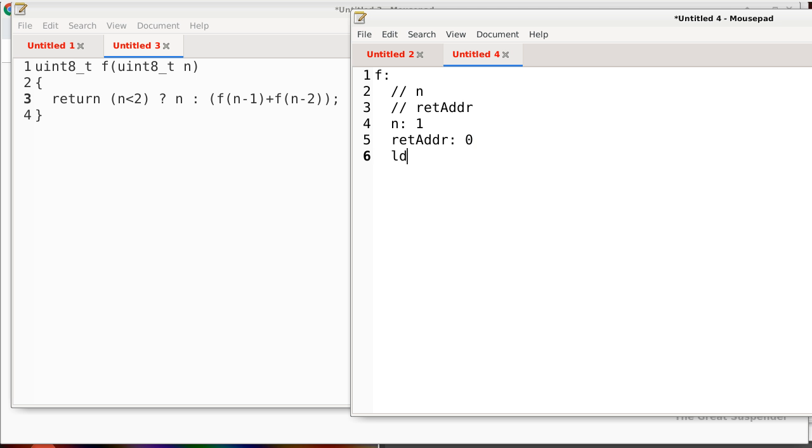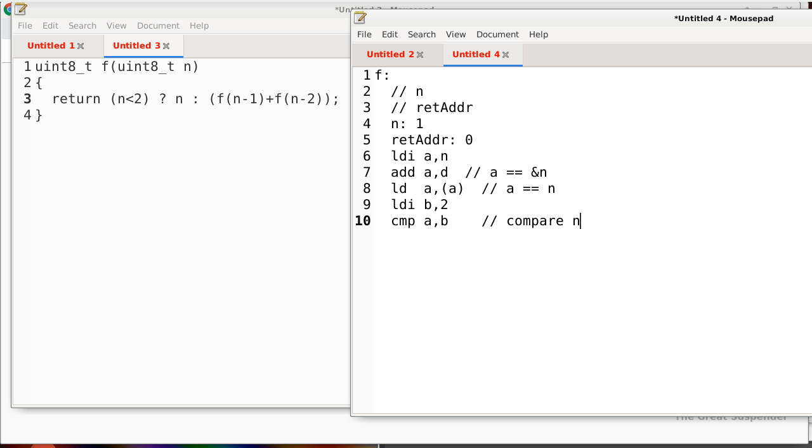And then the first thing we need to do is LDIAN, add AD. So now A is the address of n, and then we have to load A with A indirect. So now A is actually the parameter n, and then we can compare it to 2. We got extra registers this time, so we'll load B with 2, and then we do a CMP AB, which is comparing parameter n with the constant of 2.